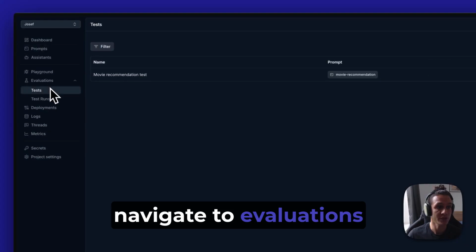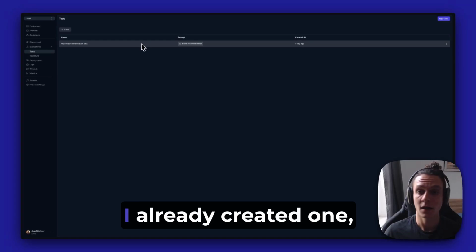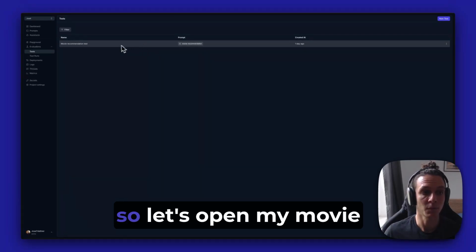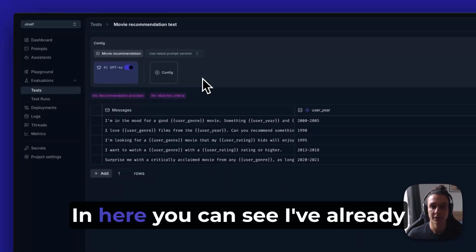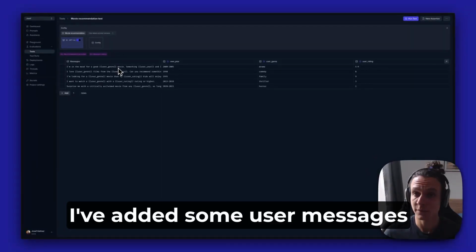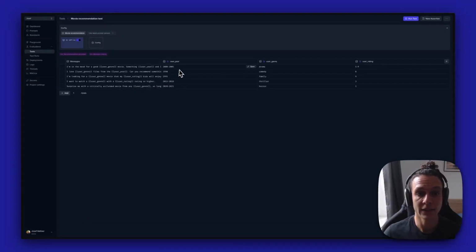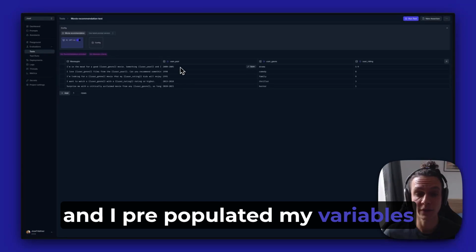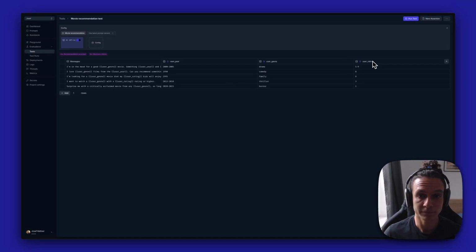Navigate to evaluations and tests. Create a new test. I already created one, so let's open my movie recommendation test. In here you can see I've already added some data. I've added some user messages that you can easily generate, and I pre-populated my variables such as user year, genre, and rating.